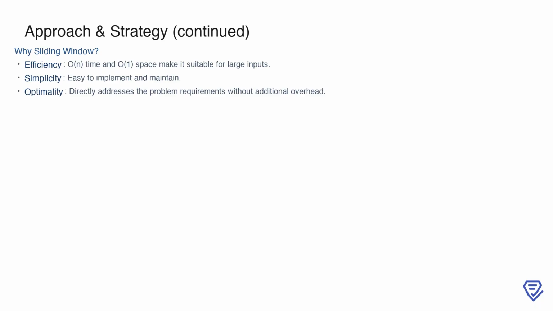By dynamically adjusting the window and leveraging the zero_count variable, we achieve a solution that is both elegant and effective. This combination of efficiency, clarity, and alignment with the problem's constraints makes the sliding window approach the ideal choice for this challenge.